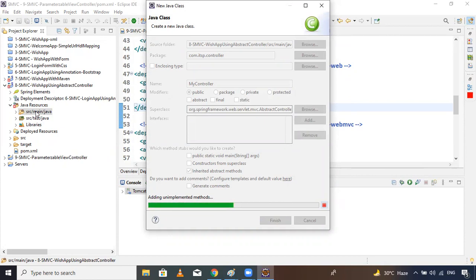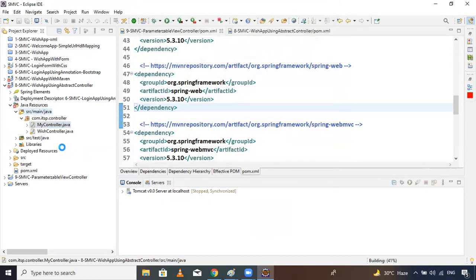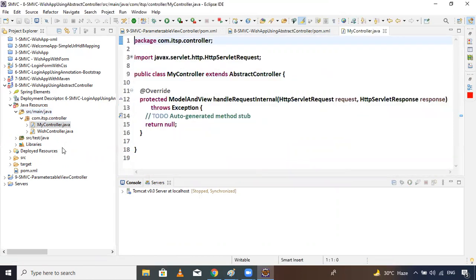This one returns a model and view object. This controller having model and view. Just return new model. We have another way, just I am saying, but okay. Model and view. What is the model and view? Just I want to show you.